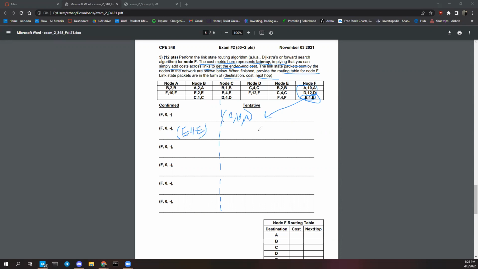And on this side, we can now add in, I believe, node E's access? Yes, it's node E's access. So now that we've confirmed node E, this one carries down because we haven't confirmed it yet, along with the D12 one that's still here. Now we have to look at node E's table since it's been confirmed.